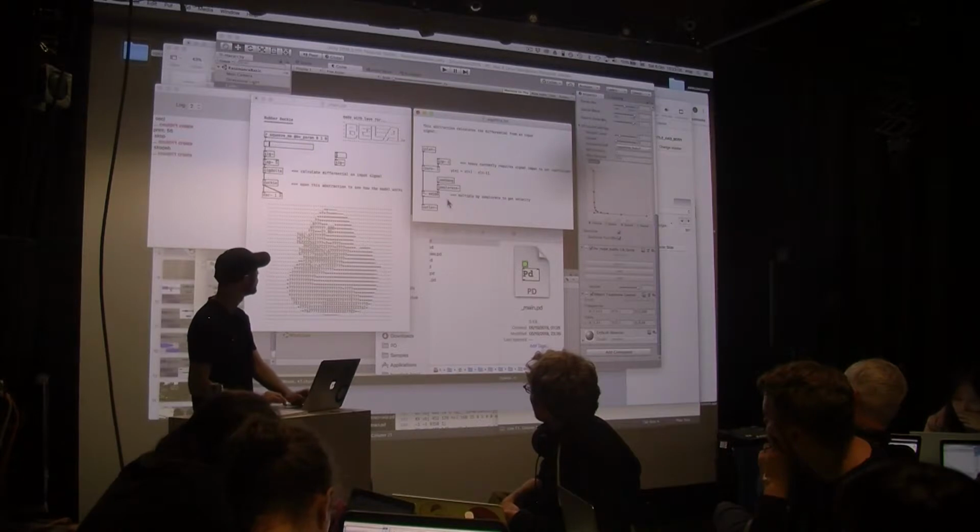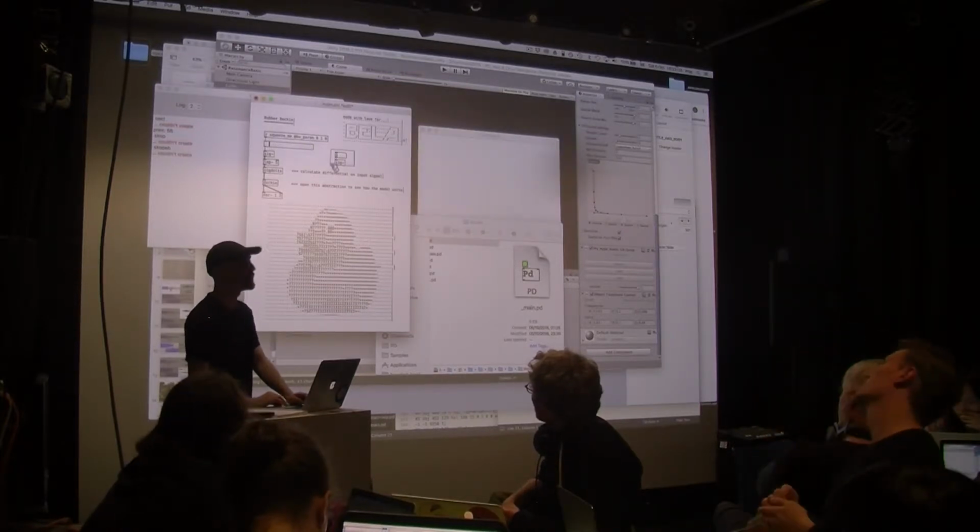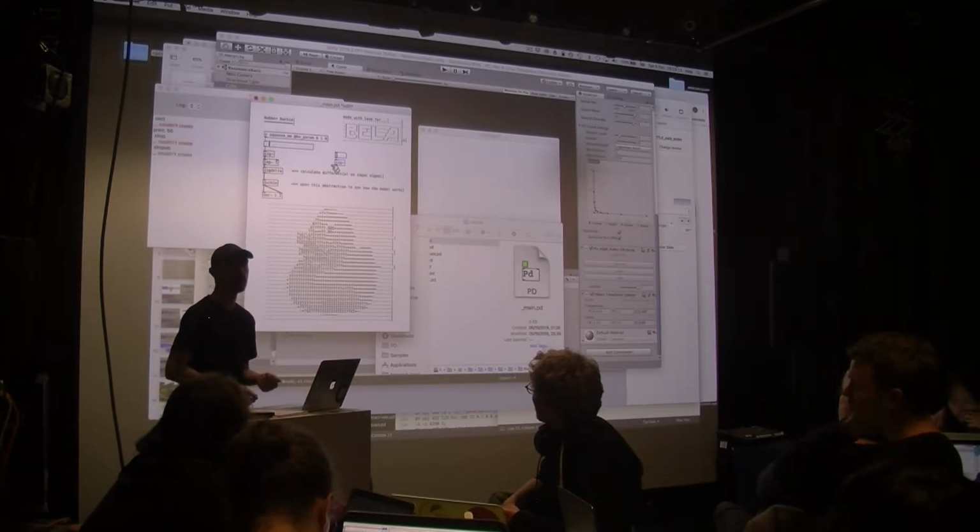Okay, so now that might be slightly complicated, but if you go back and go through the patch, you'll understand why it's there and what's going on.